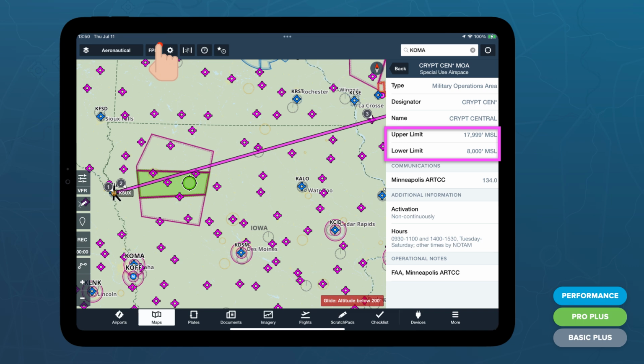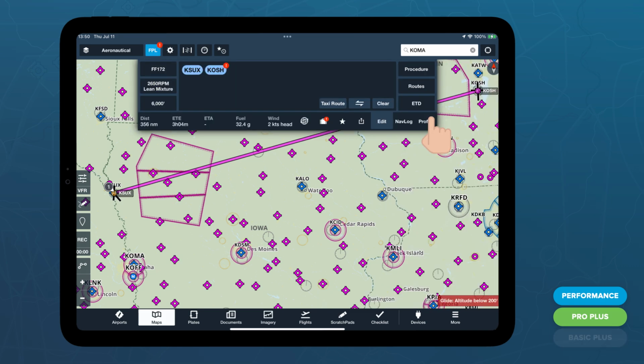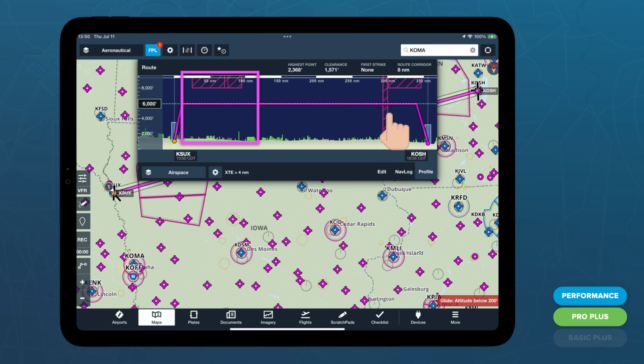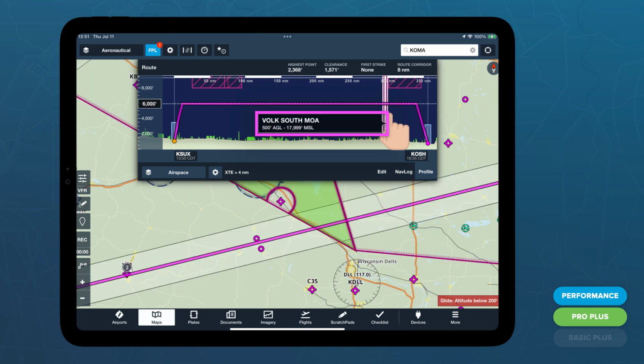So that's my upper and lower limit there. I can also see this in my profile view, and this may be a little easier. In my profile view, I can see that airspace if I'm a Pro Plus or Performance Plus subscriber, and I can do that by tapping on Profile. And it's a little hard to see because it's purple on black, but this is that MOA, and I can see at my planned altitude, in this case at 6,000 feet, I'm fine.